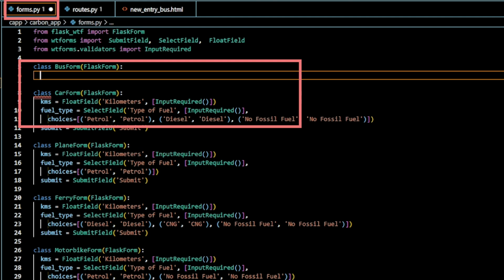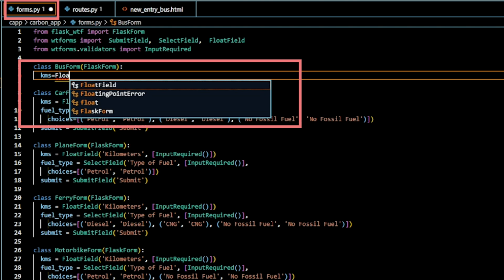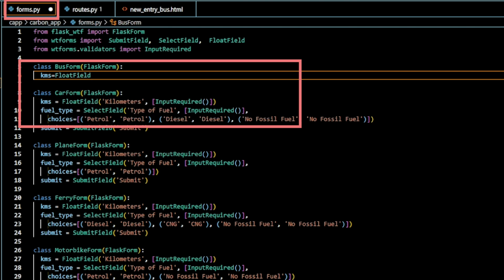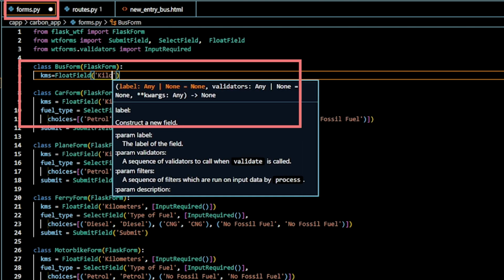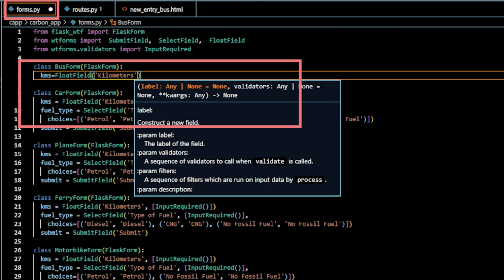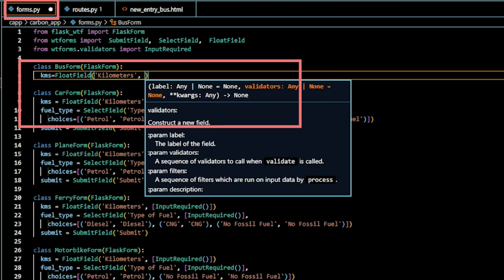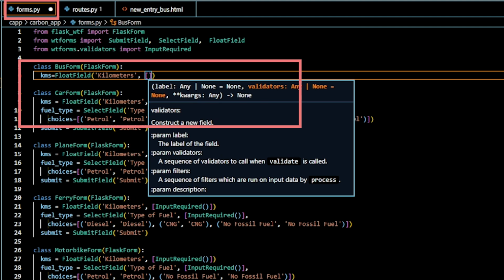and here we are going to introduce the kilometers. This is going to be a FloatField, kilometers, and this is going to be an input. We are going to have an InputRequired.